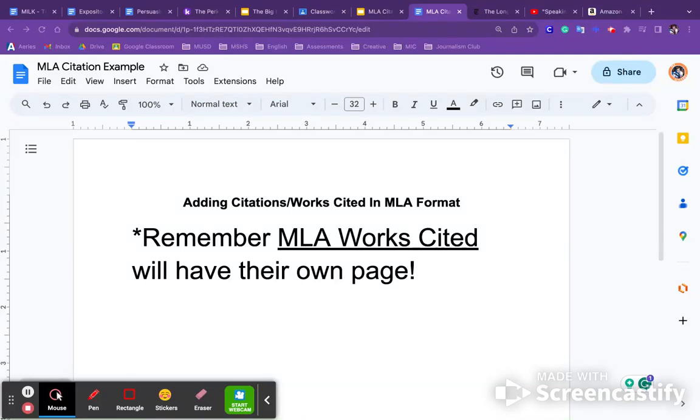Hiyo. So what I'm going to do is help you guys when adding an MLA Works Cited page in Google Docs. If you don't know how to do this, this is just a step by step. It's very straight to the point.